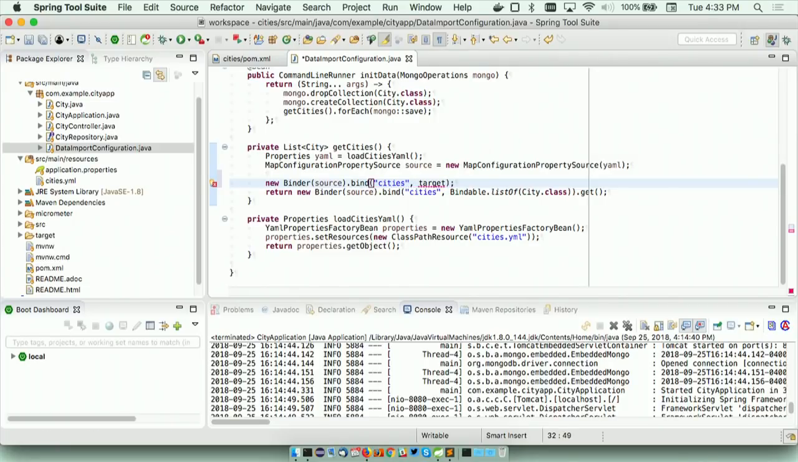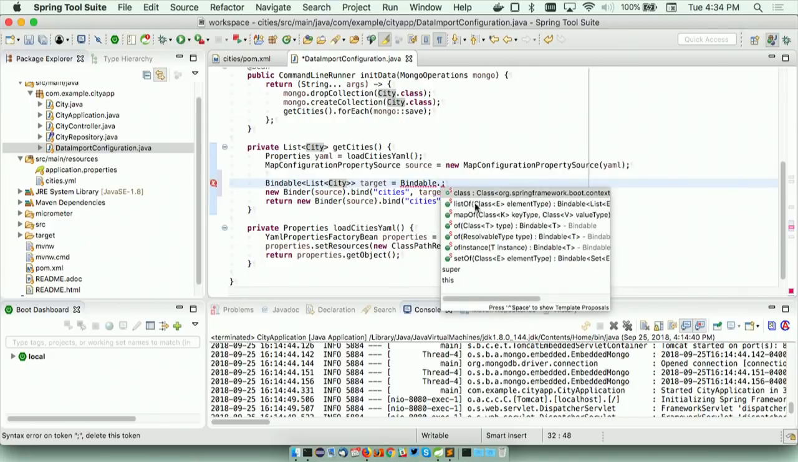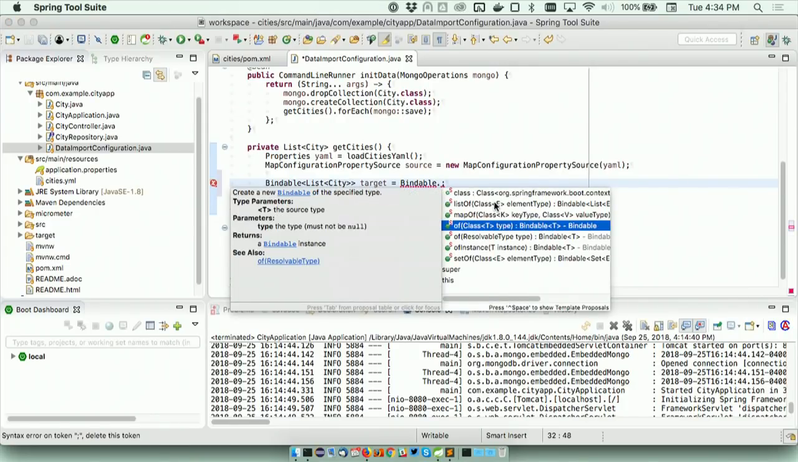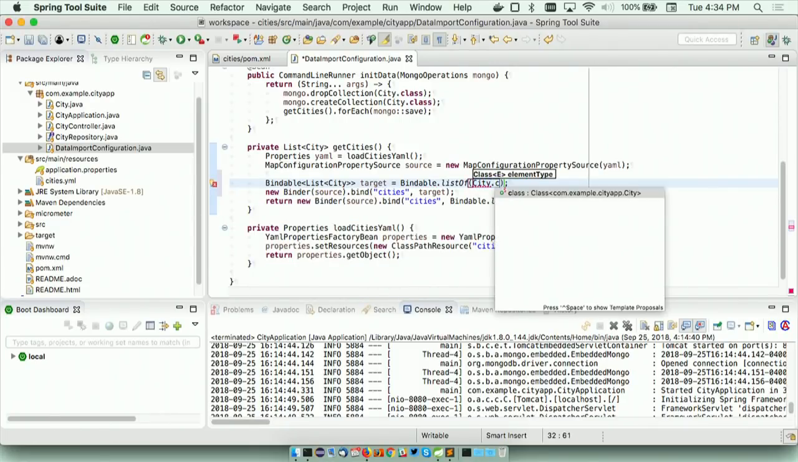And as a target, we take this thing called a bindable. A bindable is a generic type. So what I actually want here is a bindable of cities. In fact, I want a list of cities. This is the type that I'm trying to get back out of my binder. And you can see there's a whole bunch of convenience static methods to help you create those. So I can do list of, map of, or a single of, depending on what I want. In this case, list of city.